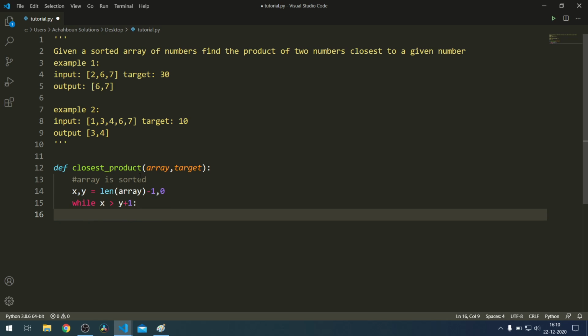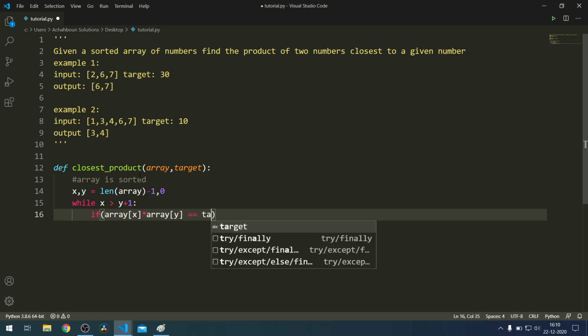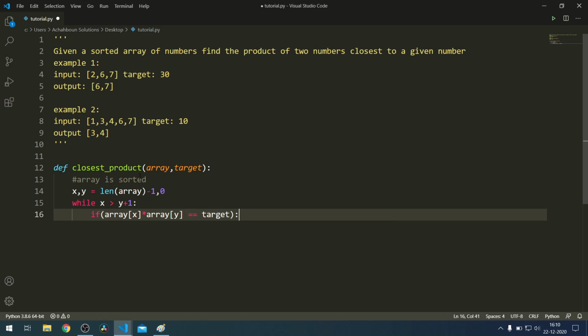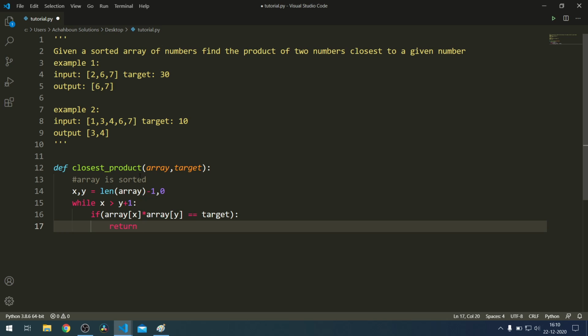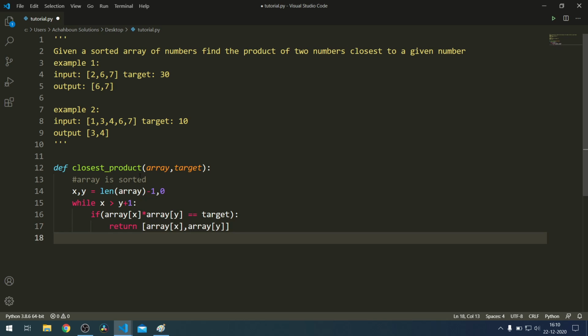And so what are we going to do? Well, we're going to probe, and we're going to see if the product of the array evaluated at x and y, oh, I forgot a bracket there, is equal to the target. If this is equal to the target, that means we have found a perfect match, and we can just return the array values because we're done. But in most cases we won't have this, so we also have to check the other cases.